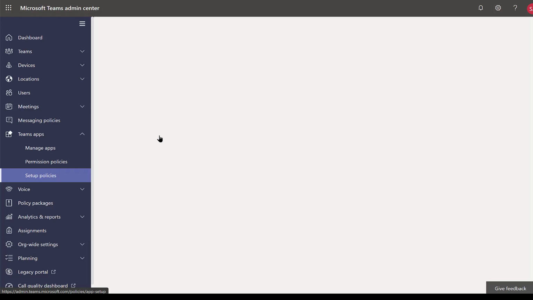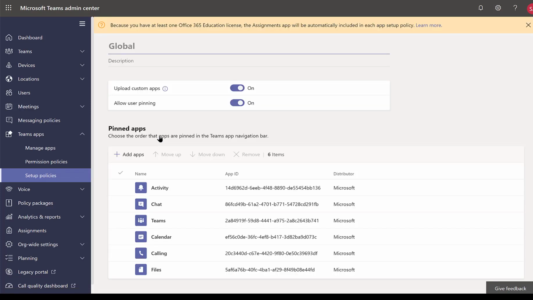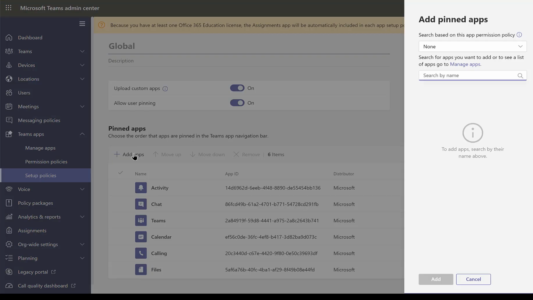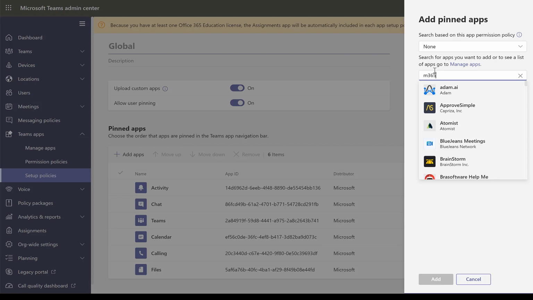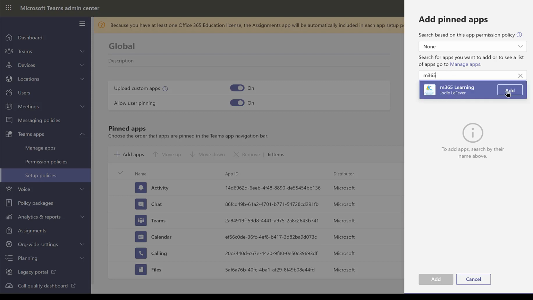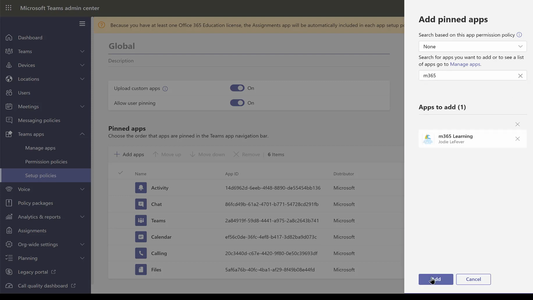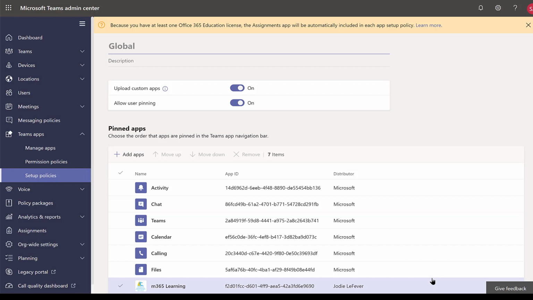And I'm going to go ahead and put this under my org-wide because I want this to be available for everybody. I'm going to click Add Apps. And let's look for M365. We will add our M365 Learning. Click Add. And now it is going to be pinned to the side.